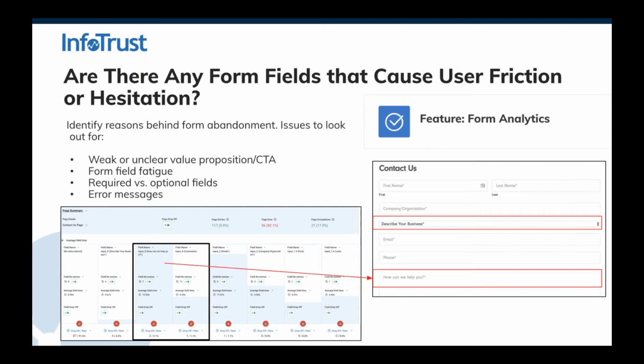Also, average field time tells you how long it takes people to fill out a particular form field. Sometimes it makes sense that it may take them a little bit longer to fill out a particular form field, or sometimes you'll look at it and really have to figure out why it takes them 20 seconds to fill out a form field that should just be one word. So these are opportunities for optimizing your forms and plugging that into your A/B testing tool.